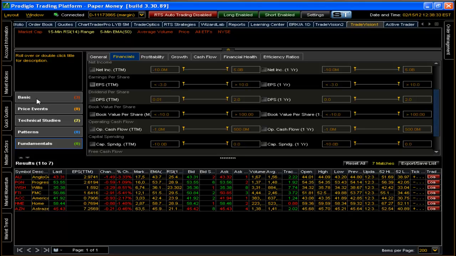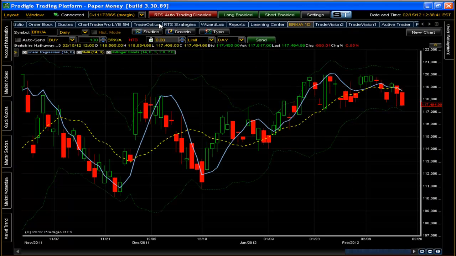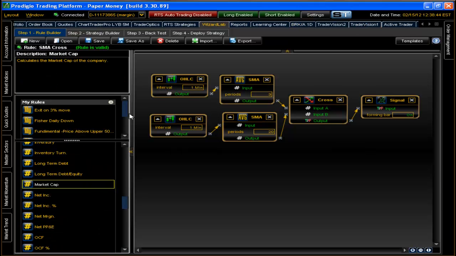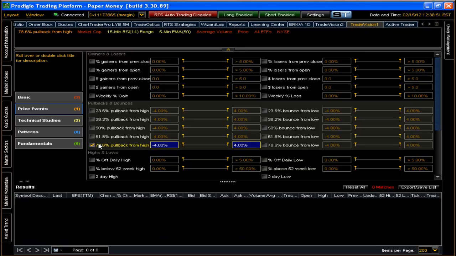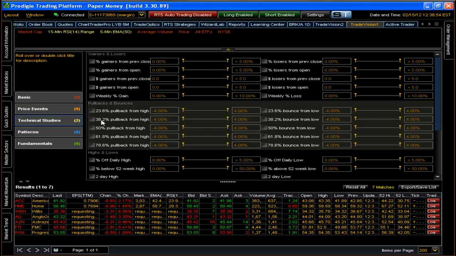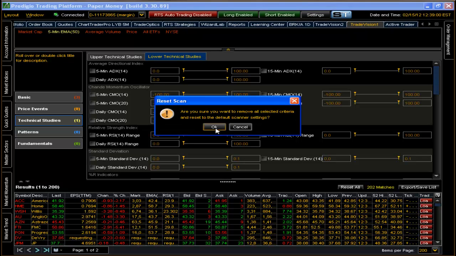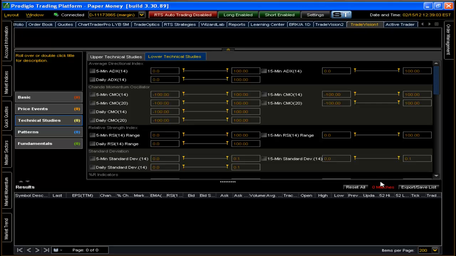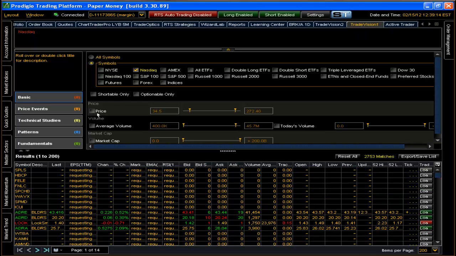Okay, so I talked about, with the trade vision, the basic technical studies and the fundamentals. You also have some very interesting price events. A lot of people who trade off of fib ratios, all of these fib ratio events are inside of here, which is very cool. If I look at a pullback from a high, let me unfilter some of these. By the way, you can always say reset all, and that will reset your filters. So if you add a lot of filters and you just want to start over, you can always hit reset all, and I can go back in and say, okay, let's start scanning the NASDAQ.